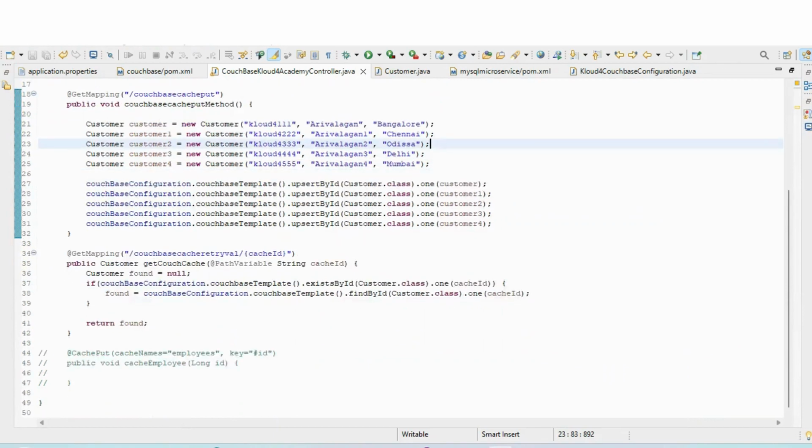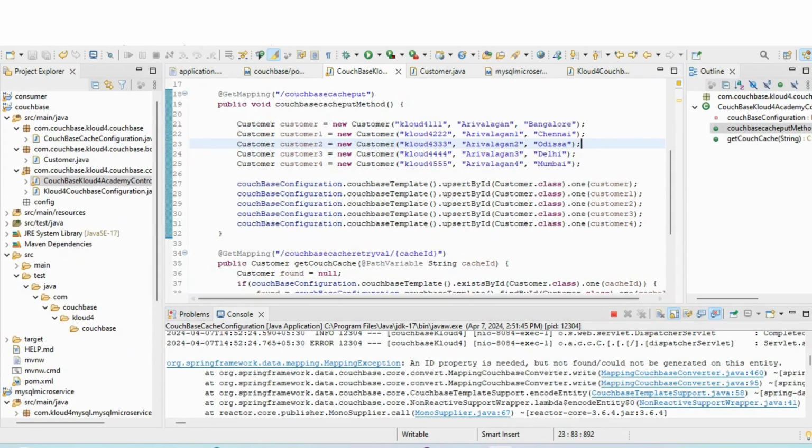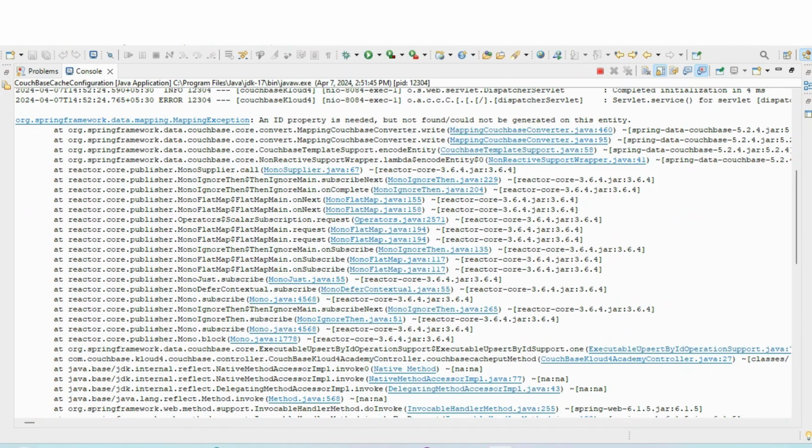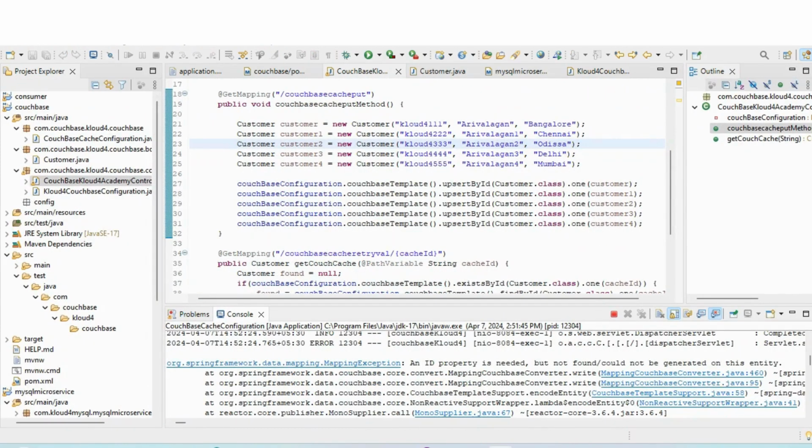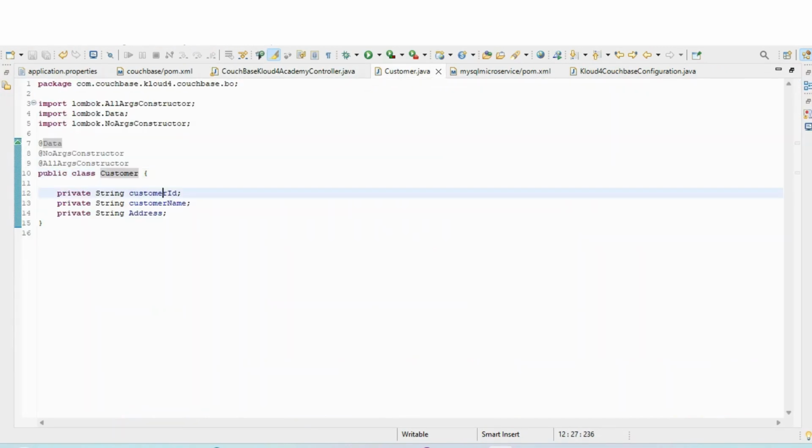ID properties needed. Yeah, so these are the classes. I'm going to execute that. I'm getting an error, so we'll see what the error is. ID properties needed but not found, could not be generated in this entity. The ID property is not there, that's what it is saying. Okay, sorry. Here we have to use ID, not customer ID. Should be ID, right?